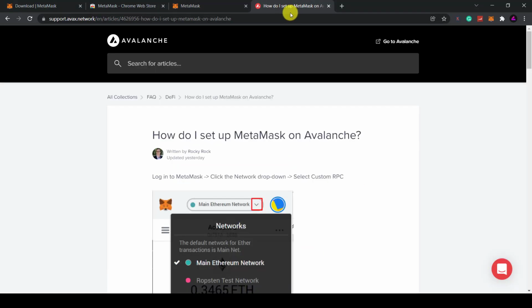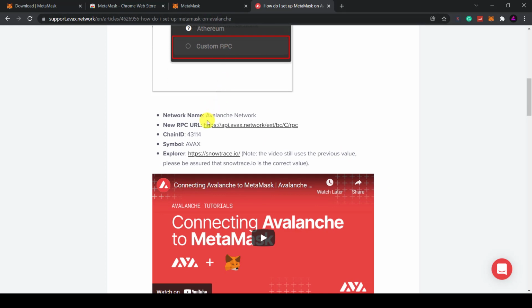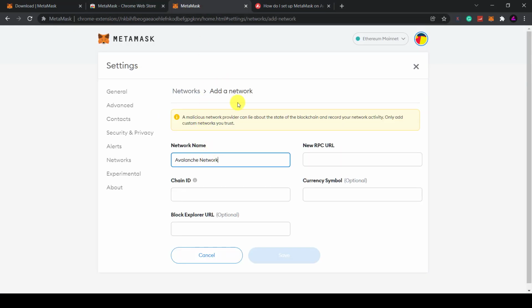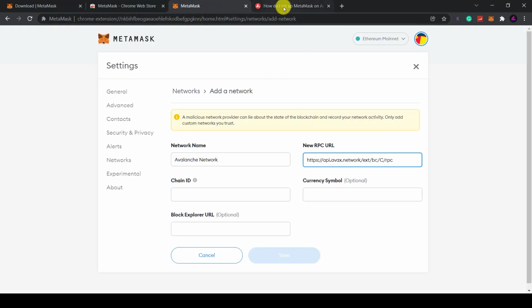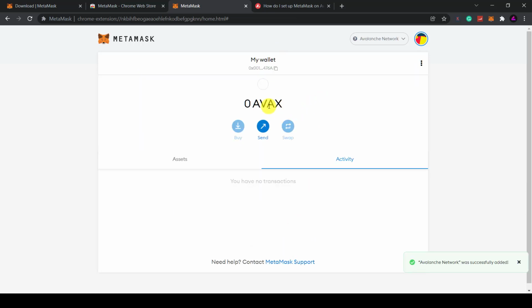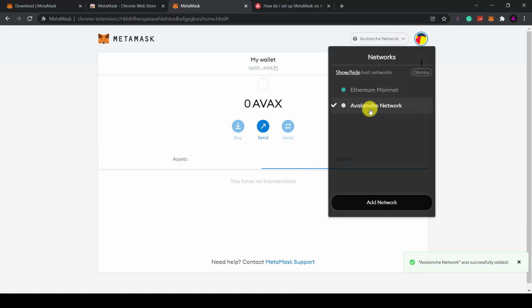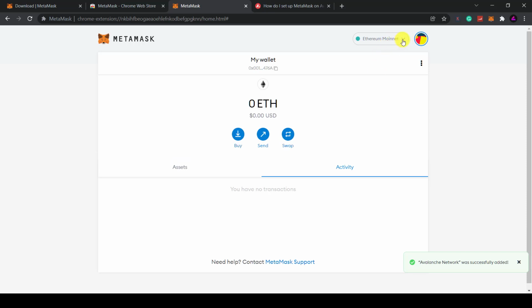It's fairly simple. Firstly, you just need to grab all these details from the official Avalanche website. Then paste these details into the relevant fields in your MetaMask. So I'll just quickly copy and paste these one by one into the relevant fields. Once that's done, click Save, and you'll see that ETH has changed to AVAX. Now when you click on the dropdown, you'll see you are connected to the Avalanche network. You can easily switch back by clicking on Ethereum mainnet.